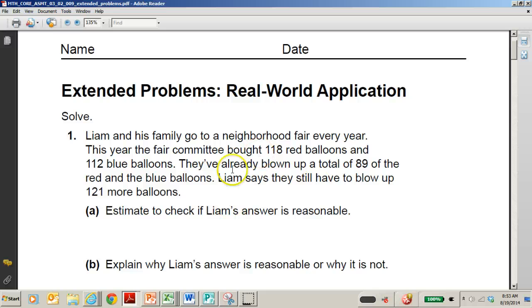Now, if a child just starts adding and subtracting and doing all these things without drawing models, they're probably going to get themselves in a bit of trouble. But they really need to think about, okay, if we already have 89 blown up, well, that's not quite this number. They're still a ways away. This number, they say there's 121 more left. And so, is that close enough? Do you think that's going to be the difference? So they can kind of estimate to see, but then they really need to work it out.